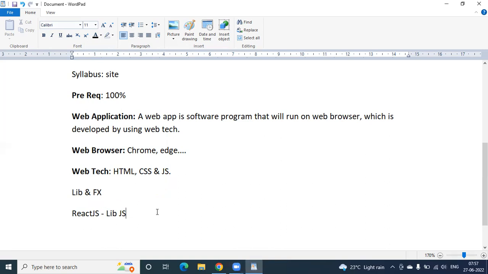Next, Bootstrap. What is Bootstrap here? Bootstrap is a CSS framework, used to develop applications. So these are the things you are going to learn here.